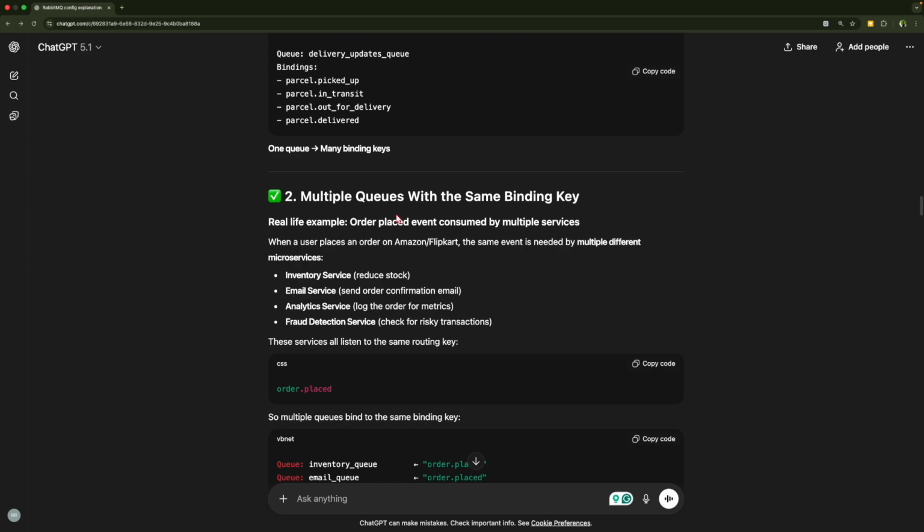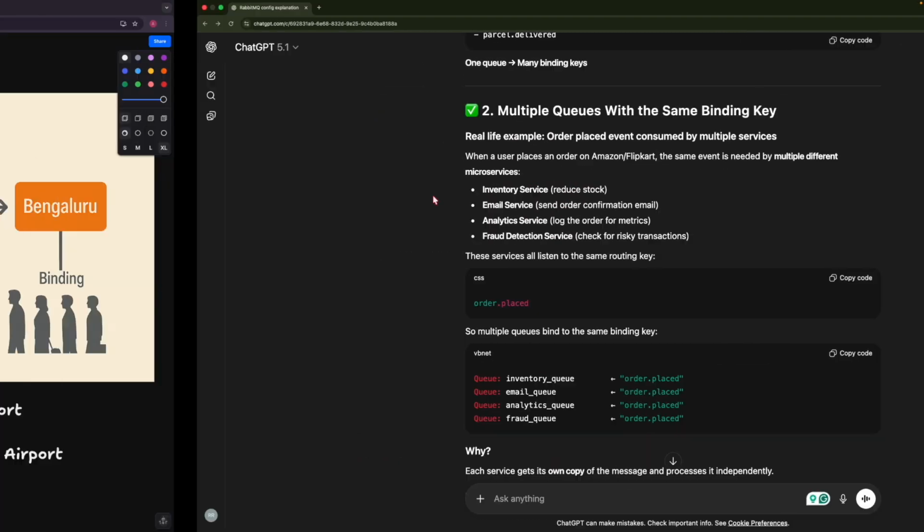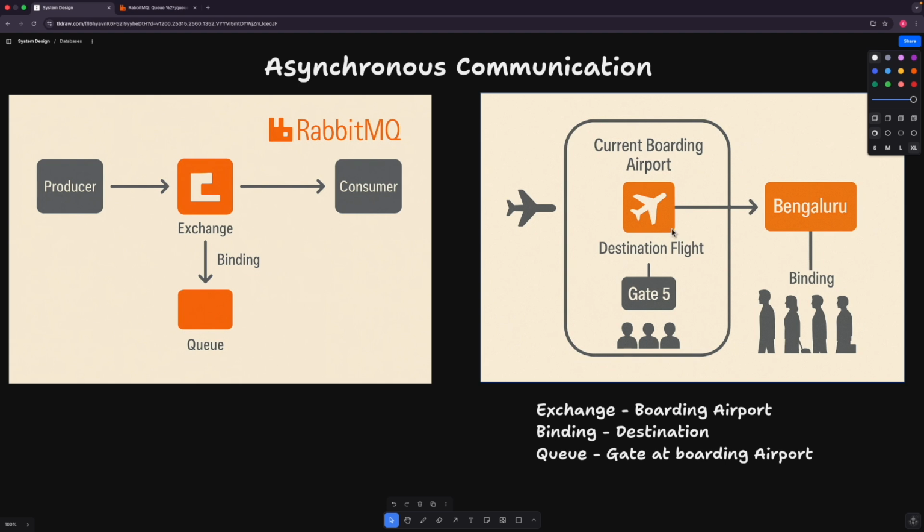Next we have multiple queues with the same binding key. This is like people wanting to go from Delhi to different destinations like Bangalore, Mumbai, and Kolkata. These are the three destinations, but at Delhi airport they need to board the flights from one gate. There is only one gate available, and from that gate they need to board the flights to all the different aircraft going to these cities. That's the analogy you can take. We have one gate, three different destinations, three different queues.